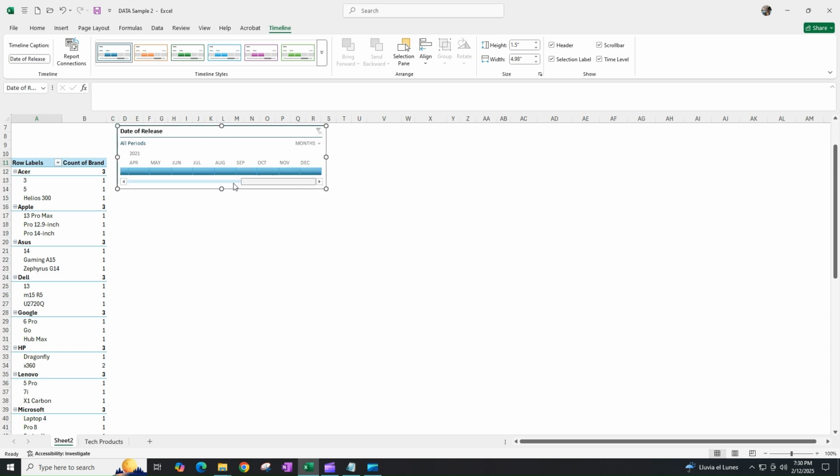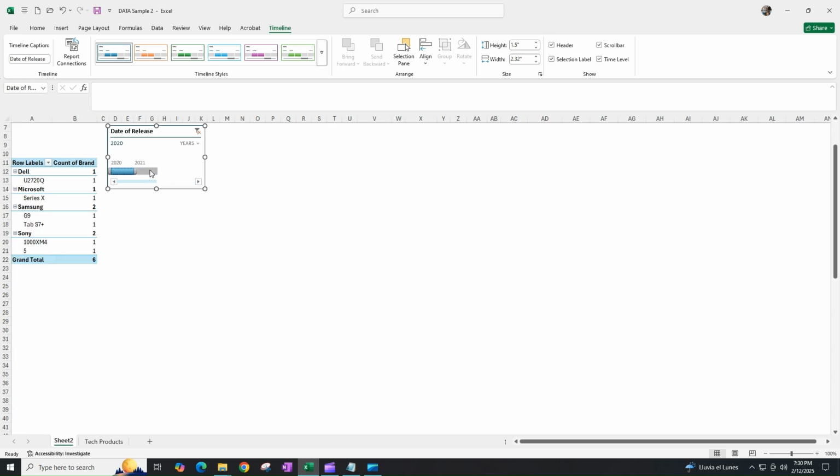If you click in your timeline, it will enable a new option in your ribbon called Timeline, where you can modify things in the timeline like columns, color, and much more. Then you can proceed to click in any of the options in your timeline like years, quarter, months, or days, and it will modify your data based on your selection.